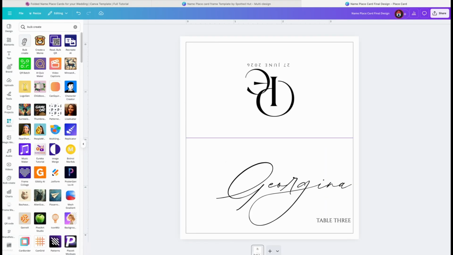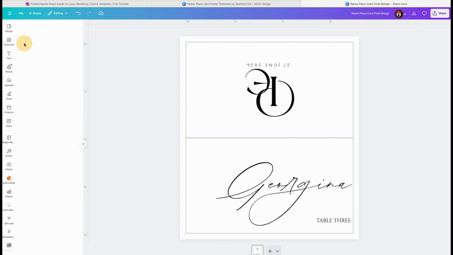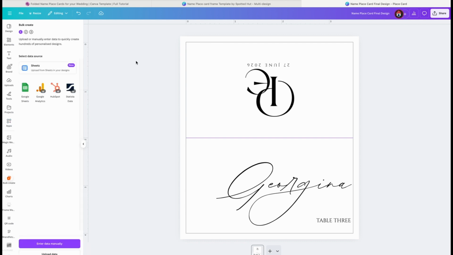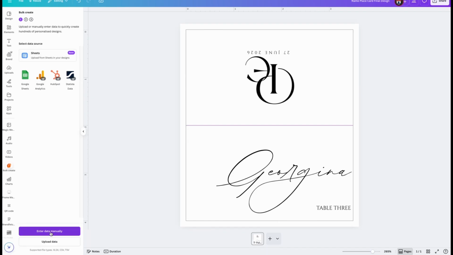In search Canva apps, I want you to go over to bulk create. That's what we're looking for, bulk create. Now you have an option of how you want to enter in your guest list. Canva has this great feature where you're able to link it to some outside platforms. You can also enter the data manually.